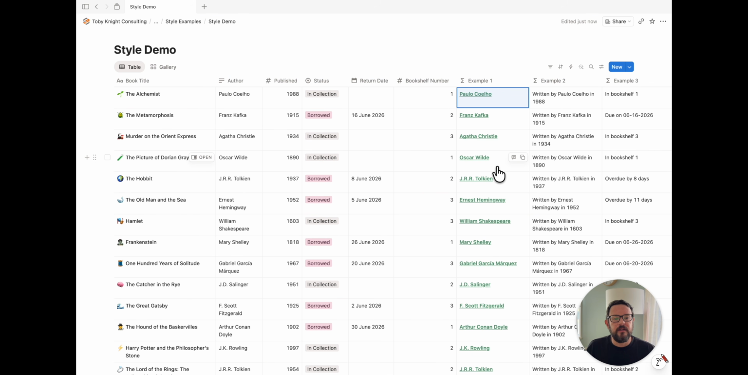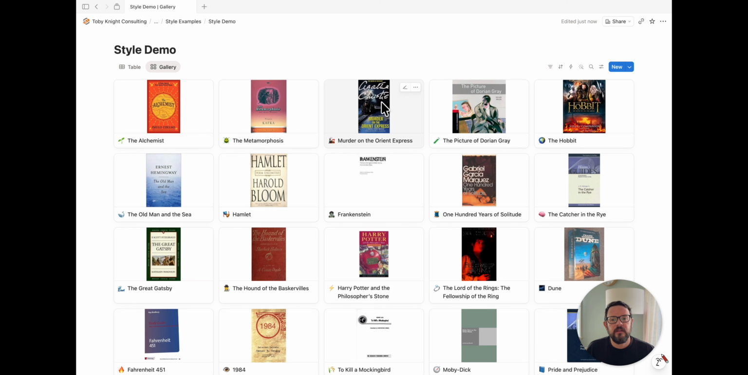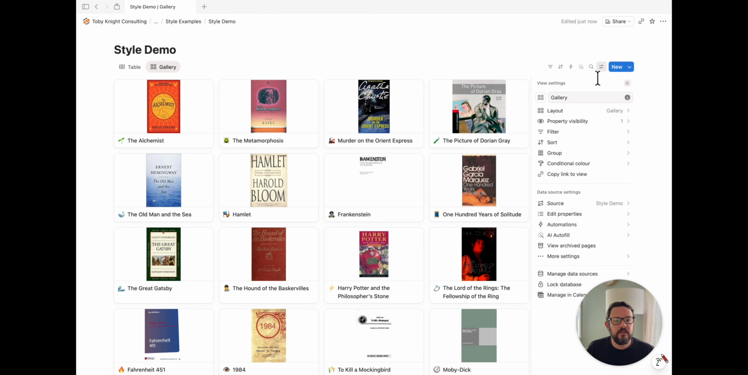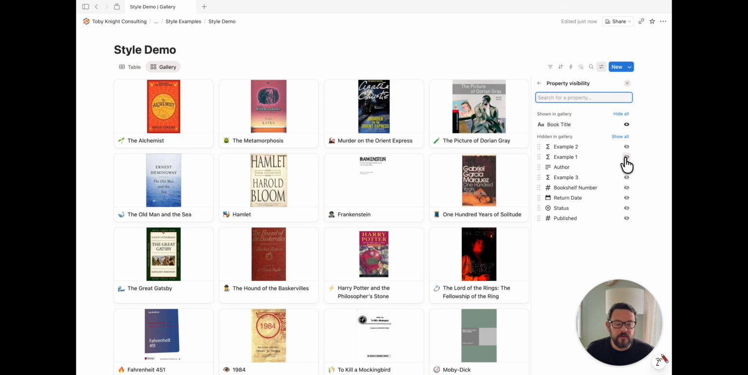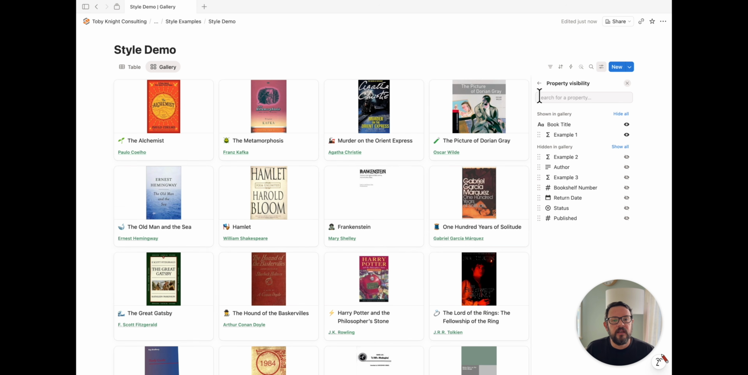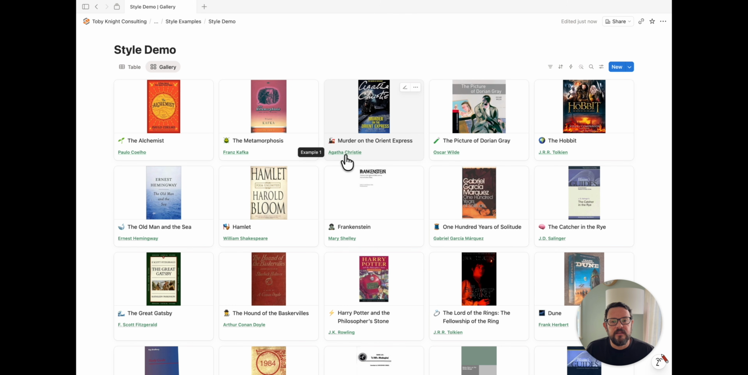Let's go into our gallery and add this new field, and we can see how it looks in the gallery view. Go to gallery and we go into the settings. Let's go to property visibility. We're going to select example 1 because that's the name of the formula field. And we can see here that it's added the author's name, and it's green, it's underlined, and it's bold. We can see that here we've got Murder on the Orient Express by Agatha Christie, and it's all built into the gallery view. And we can see that the formula is displaying exactly how we styled it.